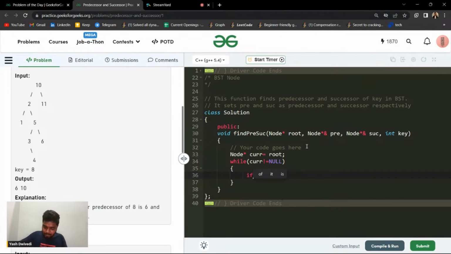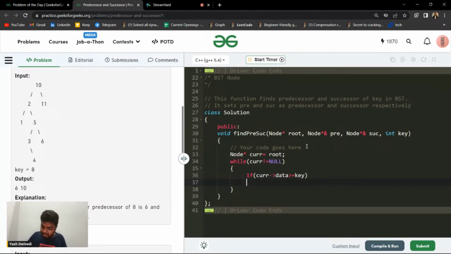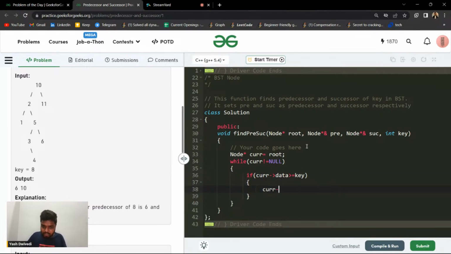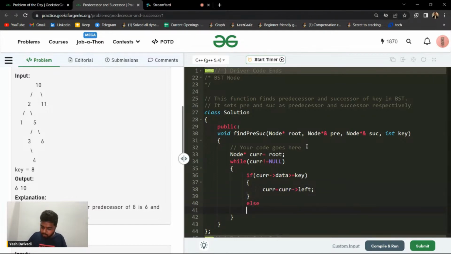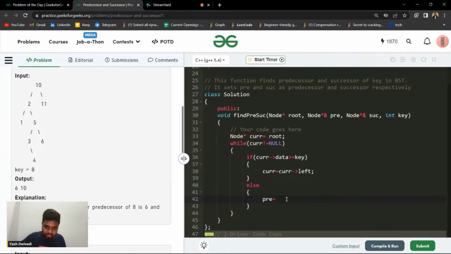And if the current data is greater than or equal to the target that I'm looking for, if it is greater or equal to the key, in that case I should move on the left side. So current is equal to current left, because I want lower values if I'm looking for the predecessor, right? Otherwise, before moving from the node, if we are having a lesser value, we'll store it in the predecessor. So predecessor will be equal to the current data, right? That is what we are going to be doing. And then we'll say that current is equal to current's right.